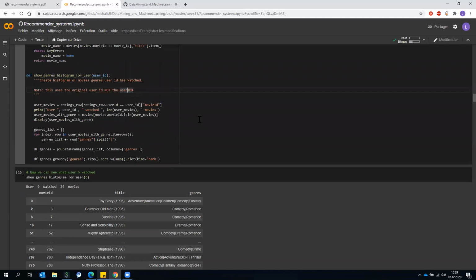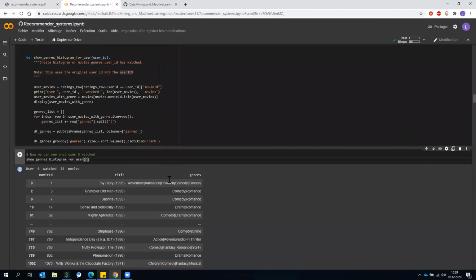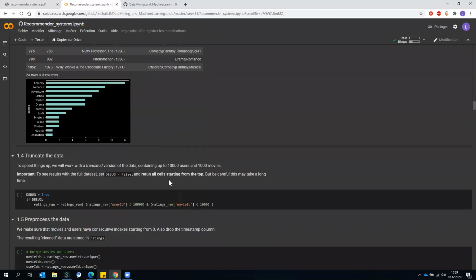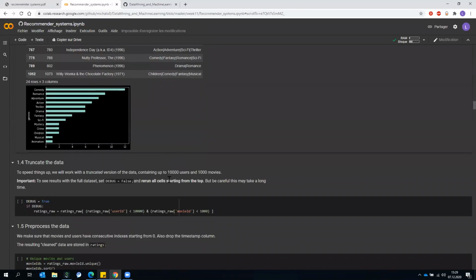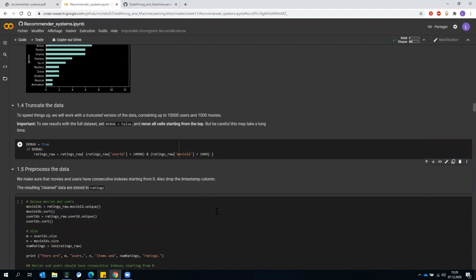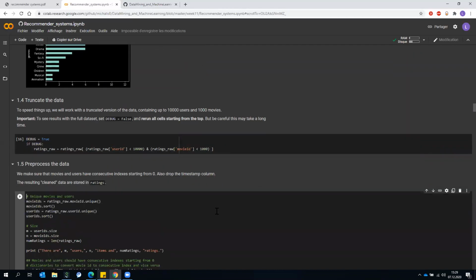Okay, if there is no question, we can continue with a smaller data set, basically, because we had too many users and too many movies. It would have taken too much time to run. So I basically truncate the data, and I only want a maximum of 10,000 users and a maximum of 1,000 movies in my data set. So I just run this, and now we can pre-process the data.